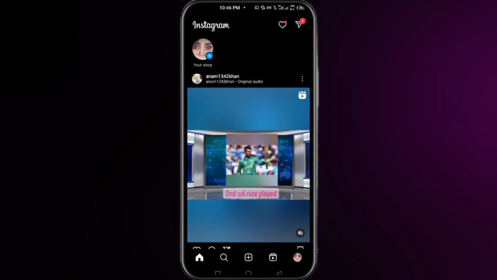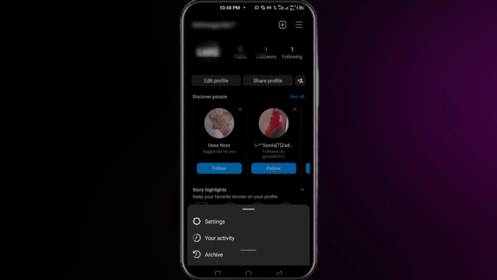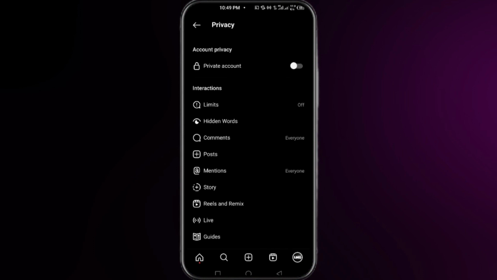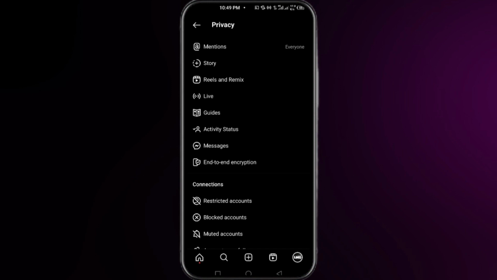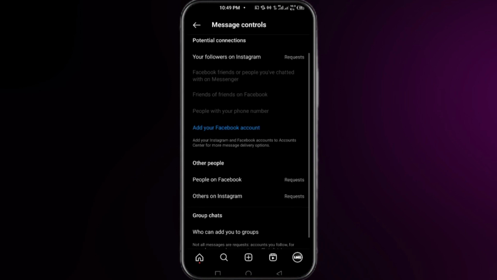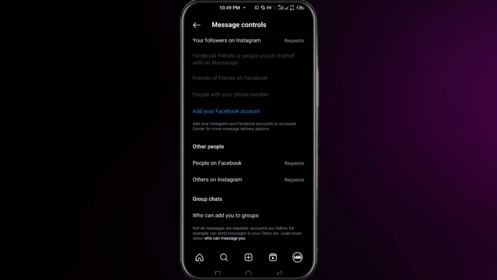If still your problem persists, then you have to just click on the profile icon at the bottom right and then click on the three lines at the top right corner. Click on the settings and now click on privacy and then scroll all the way down, click on the messages, and here you have to just make sure that you don't change any of the options here. You have to just wait here for 30 to 40 seconds.